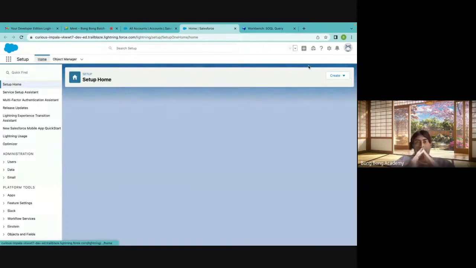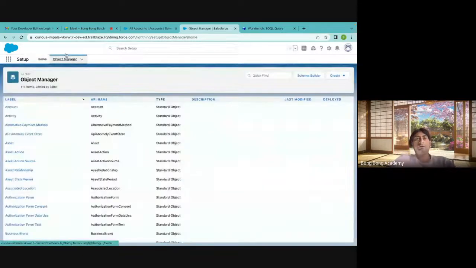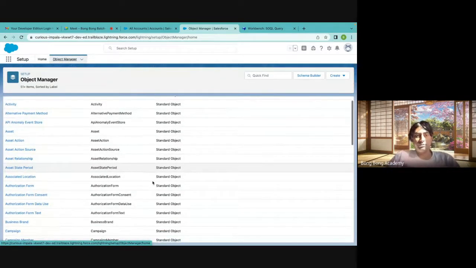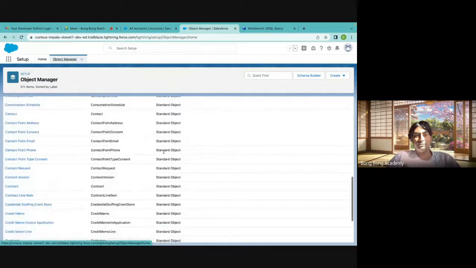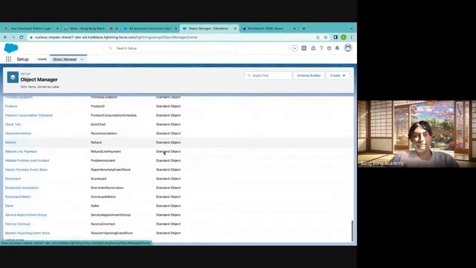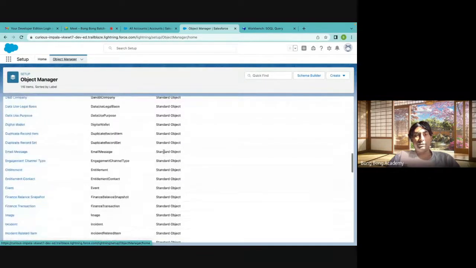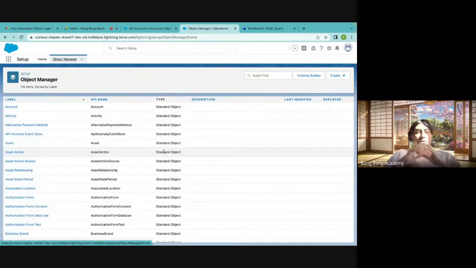Here in setup, I am trying to now see the different objects. On the top, we have an object manager. Most of our time we'll now spend on object manager, because you see all the different objects are there. You see here the type is standard object. Most of them are standard objects, because this is just a playground I have created from scratch. I do not have any custom object at all because I did not create any till now, right?